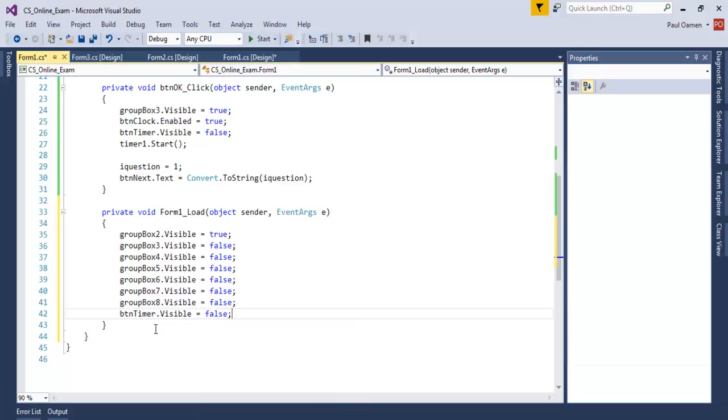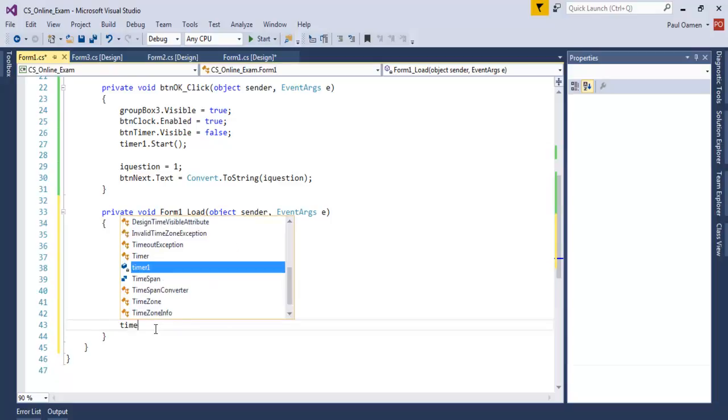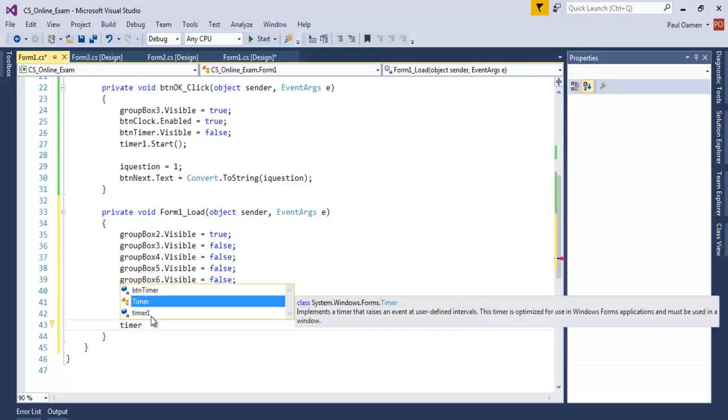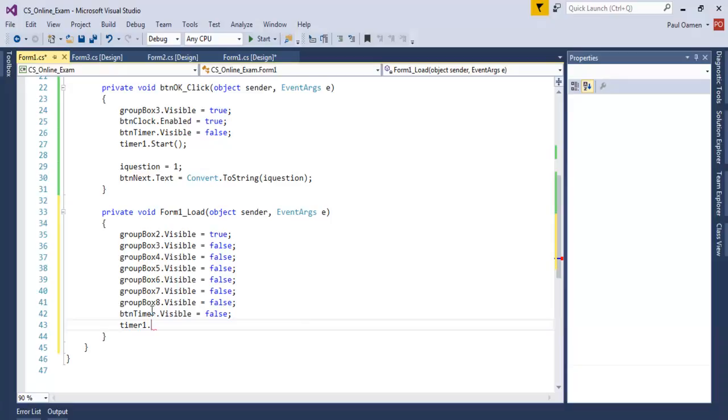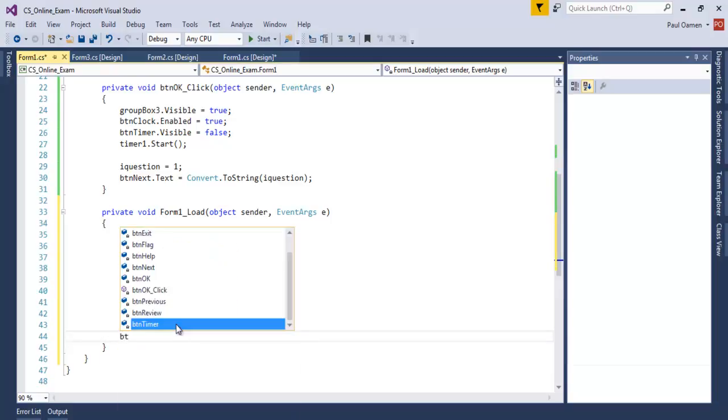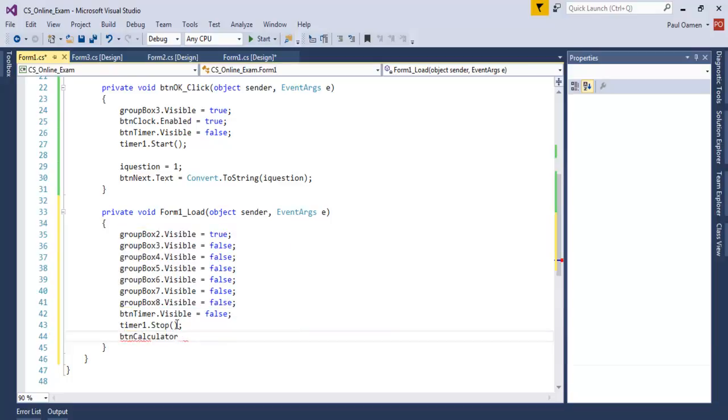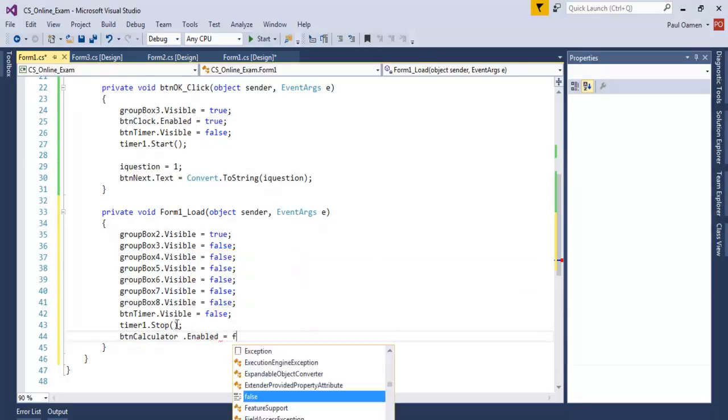btn time, make it dot visible equals false. Then let's get the main timer. I said timer 1 dot stop. I don't want it to do anything yet. Okay, now the other thing, calculator. We don't want the calculator to be enabled. Dot enable equals false.